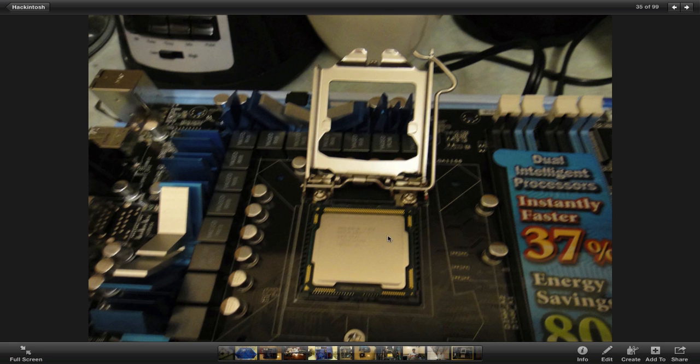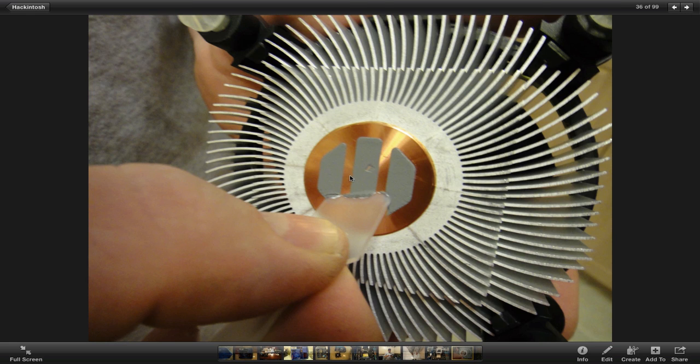So when you're putting your processor in, there's 2 notches here on your processor, which will prevent you from putting it in wrong, which is something you definitely don't want to do. So once you have that into place and you're sure you have it in the correct notches, it should just slide right in.